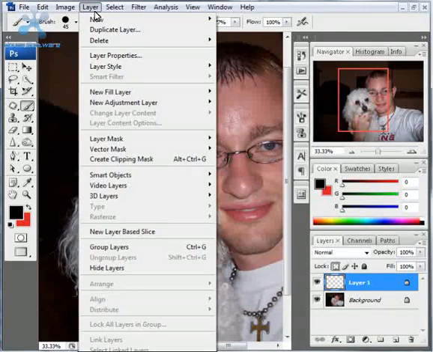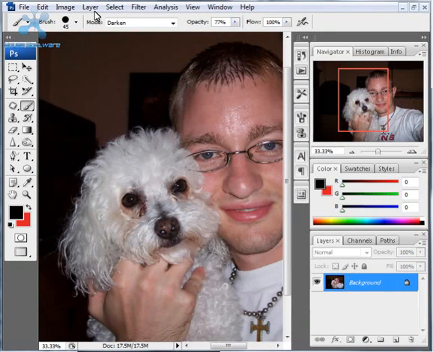And if you want to mesh the layers together, you'd go Layer and then Flatten Image, which is below your screen, sorry. And now we have just one layer, and then you simply would go to File, Save As, and this part is done.